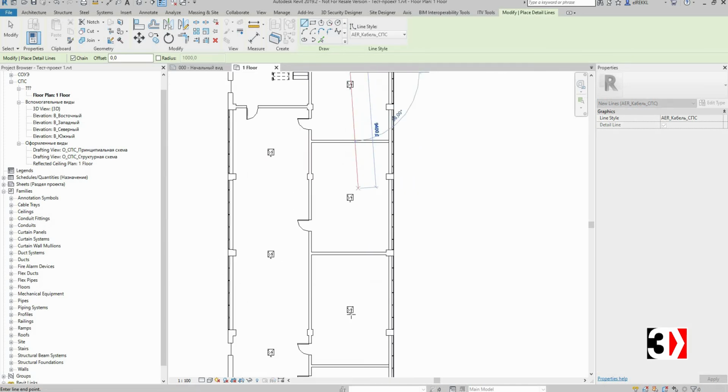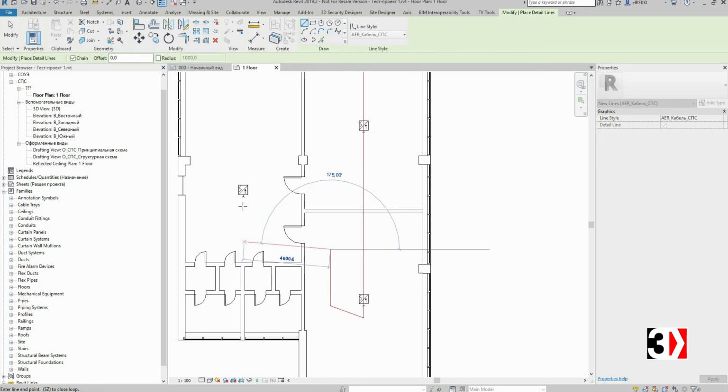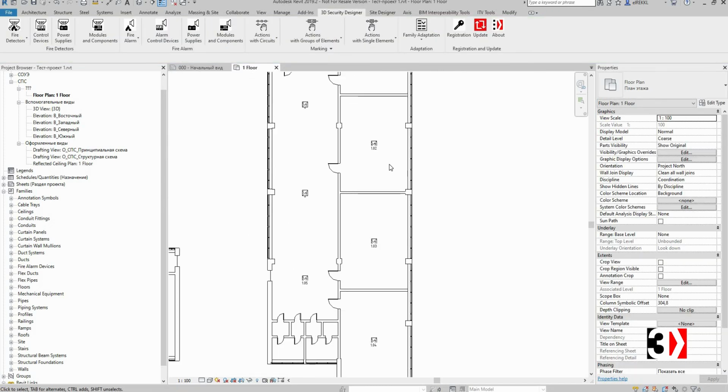Then use the detailing line to cross the elements that will be included in the circuit. Then press the Escape key and the marking will be applied.